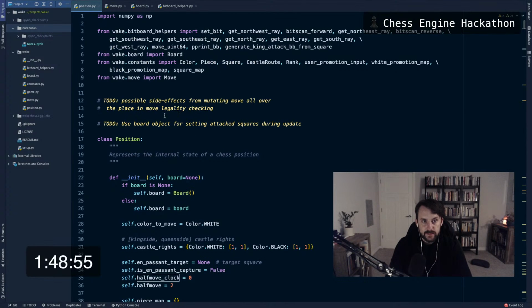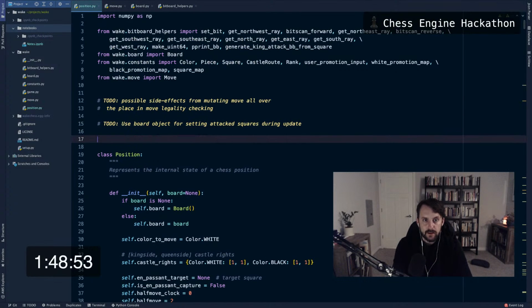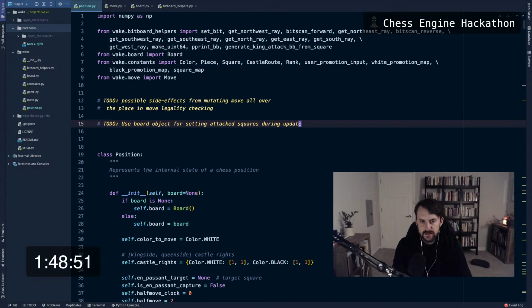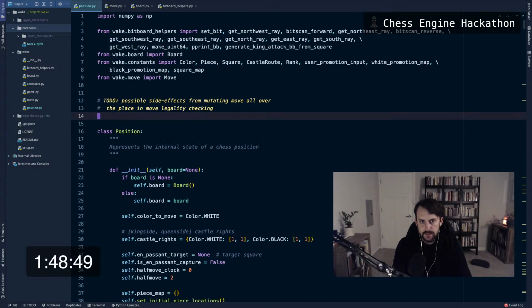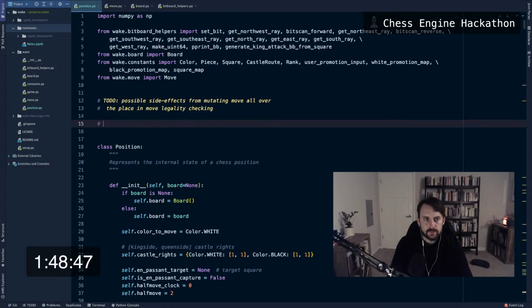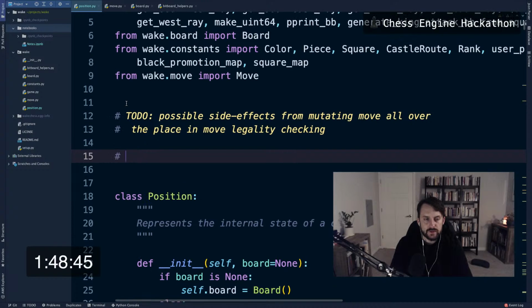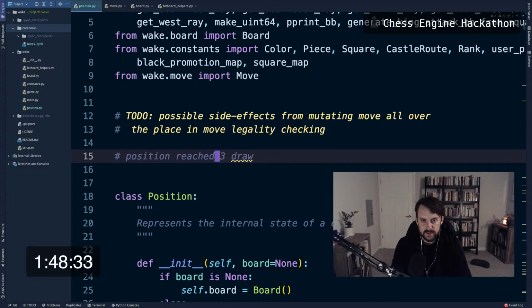And how about I just take some notes here? We have some to-dos anyway. Use board object for setting attack squares during update. I'm pretty sure that's done. So what can we do here? We can do the 3 move draw rule. It's actually position merge 3 times. Draw allowed.